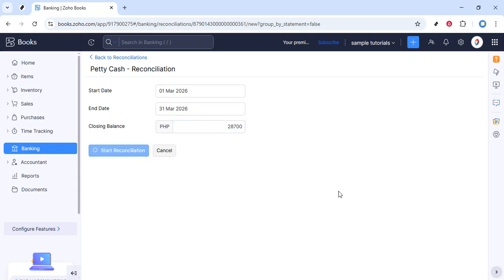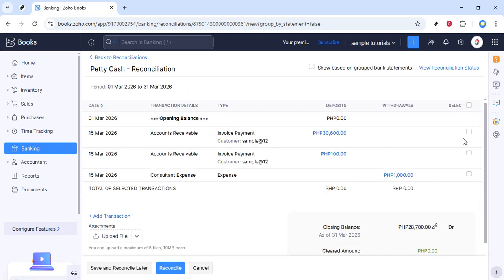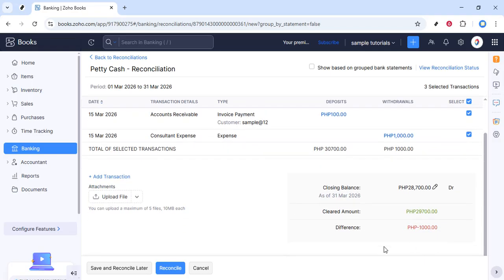Click Start Reconciliation. Zoho Books will display the transactions for that period. Review the list and confirm that the amounts and dates align with the statement. As you verify what cleared in the bank, you should see the difference move towards zero and the cleared total match your closing balance. If something doesn't line up, revisit the period or amount filters you set earlier so the on-screen data mirrors your statement exactly.